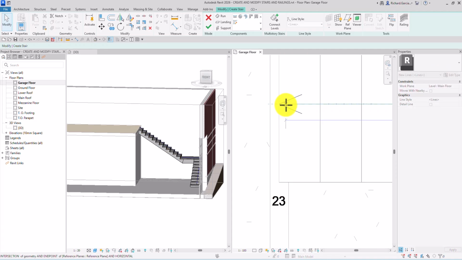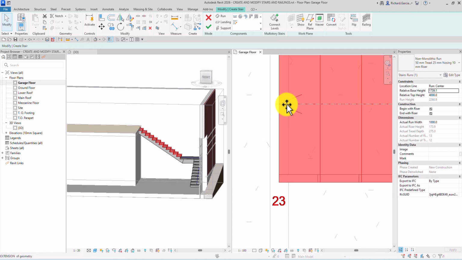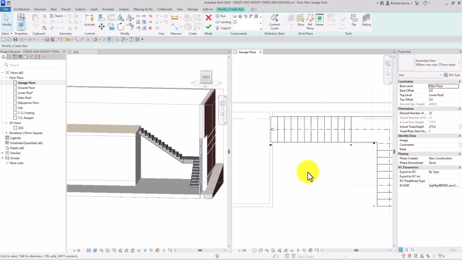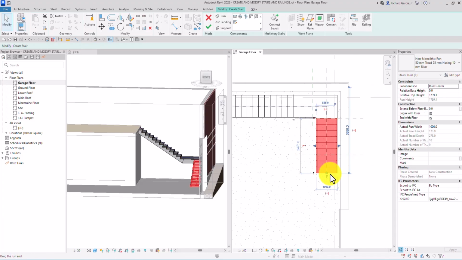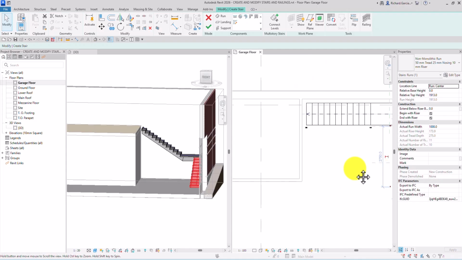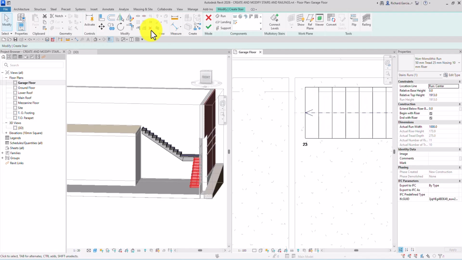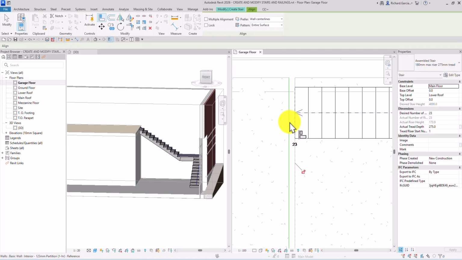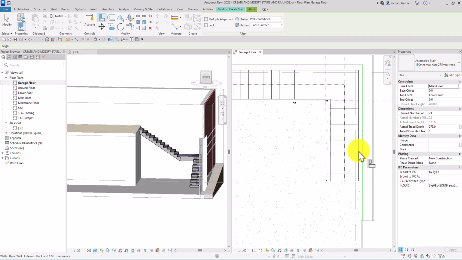Okay, I'm gonna move it like that. And let's see. And then I'll use the align tool here. Align. Let's click this line here to align this part. And there you go. So it's now lining up perfectly.